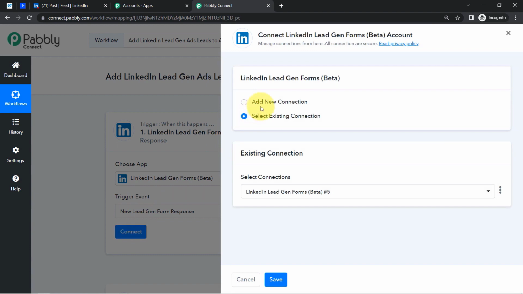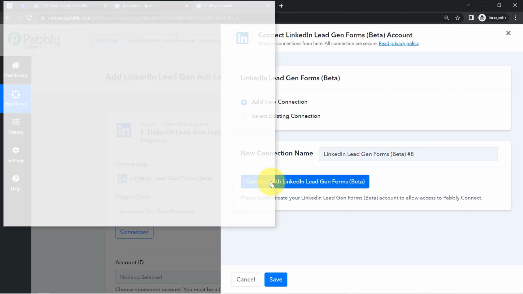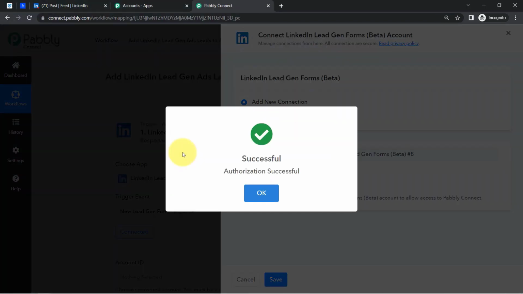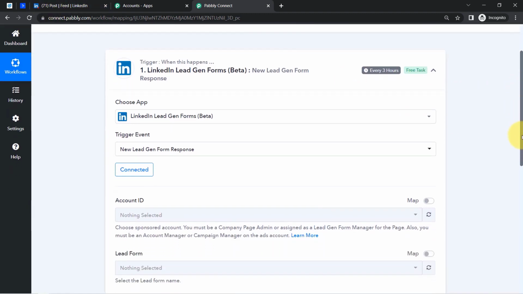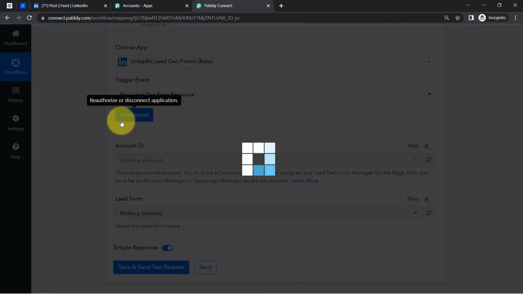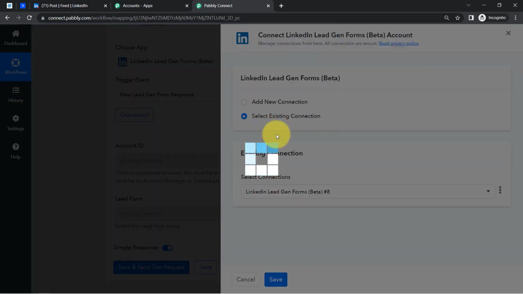Click on connect, click on add new connection, click on connect with LinkedIn lead generation forms. The first time, it will ask you for the credentials for your LinkedIn lead generation ads. But I'm already logged in to different apps, so the authorization is successful immediately. Now, since it is not showing the account ID and lead form, I'll have to reconnect this particular form. So I will go with the existing connection only for now.